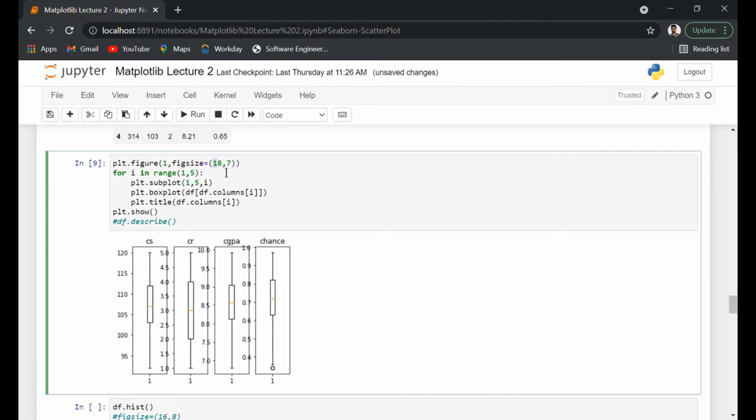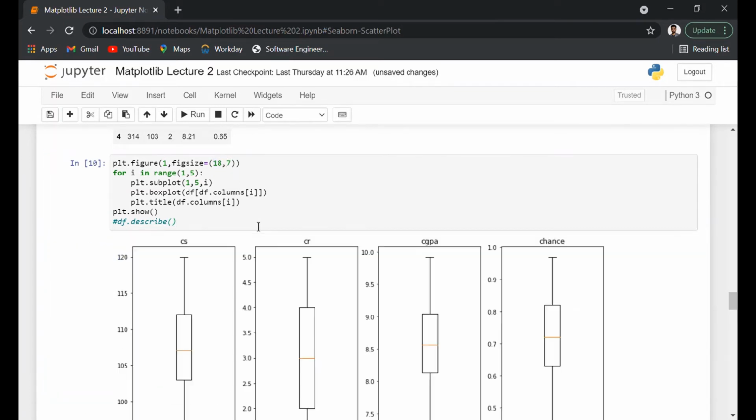Okay, so this is 18 inches and 7 inches. 18 inches horizontal, 7 inches vertical. So it will specify these 18 inches and 7 inches over here in this figure. So let's quickly run it. So now you can see it, 7 inches and 18 inches.